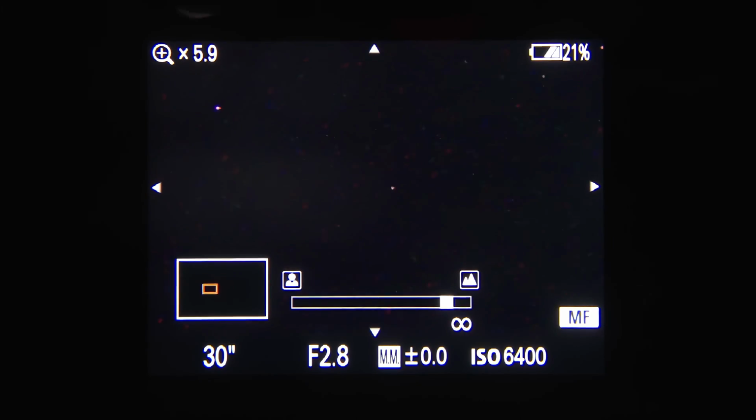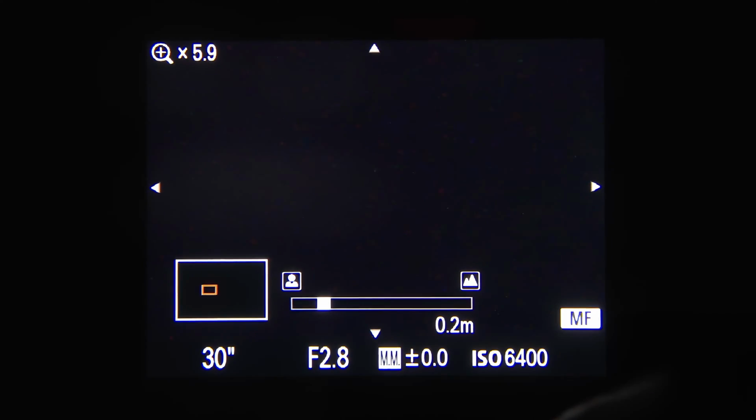Now, when you adjust the focus ring, you should have like x5.9 or however much your camera zooms in. And so that will help you. So one mistake I see a lot of people make, they adjust the focus ring. You can see down here, this shows me exactly how far away my focus is. So 0.2 meters, we know that is going to be way too close.